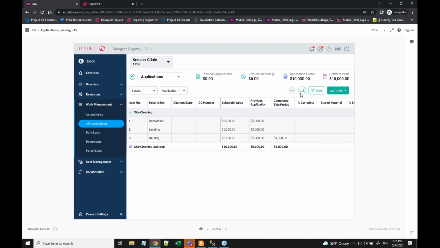Now, when we're doing these syncs, either way, we're checking to make sure some data is accurate before we continue. So we always want to make sure that we're not overwriting an application number. So if we're sending from PHQ into Foundation, we're going to check to make sure that that application number isn't already in use. We're going to check to make sure that the number of line items is accurate. We're going to check to make sure the schedule of values is accurate, and so forth. So we're doing a lot of checks behind the scenes before we even let that transfer occur.